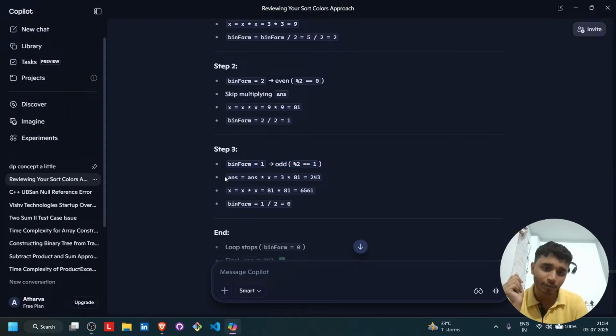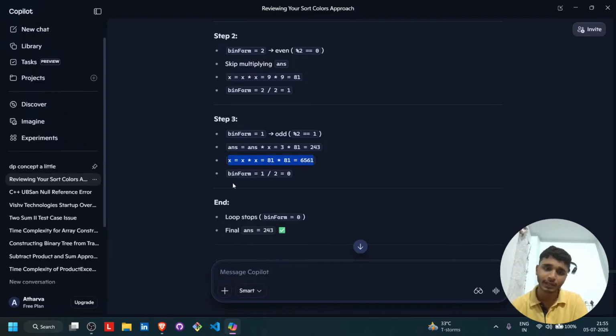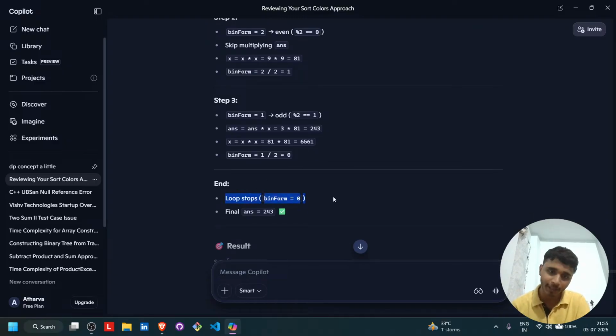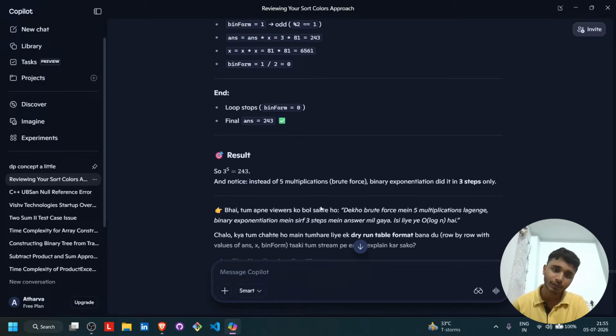so answer will be equal to answer into x, which is 3 into 81. So it will come to 243, and 243 is what we get when we do 3 to the power 5. Then again it will multiply base with base, but at that point the binary form is 1 divided by 2, so it will become 0. That's why the loop will stop, and in the final answer we will get 243.